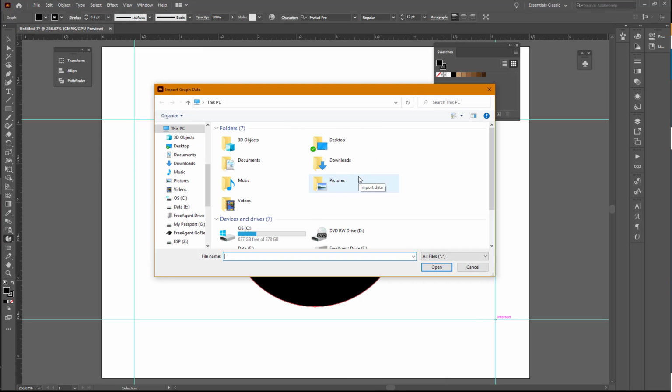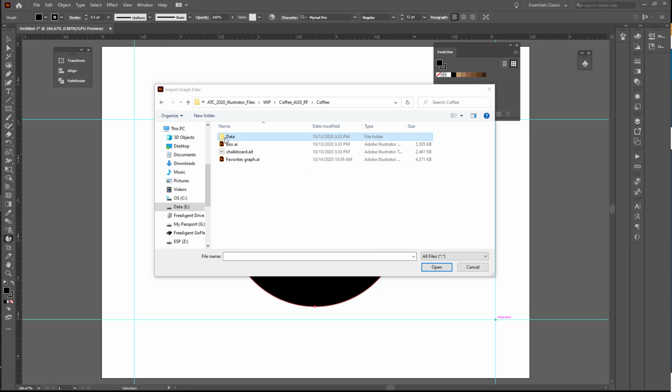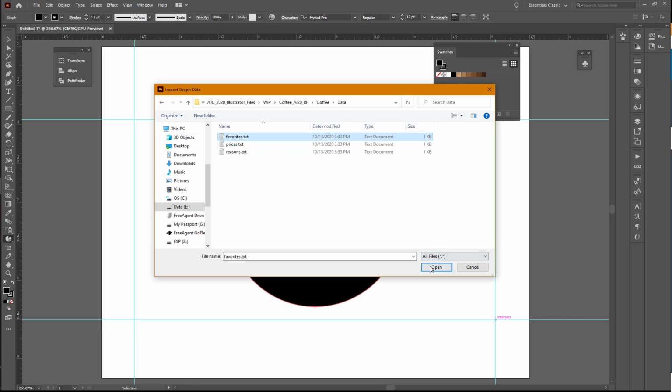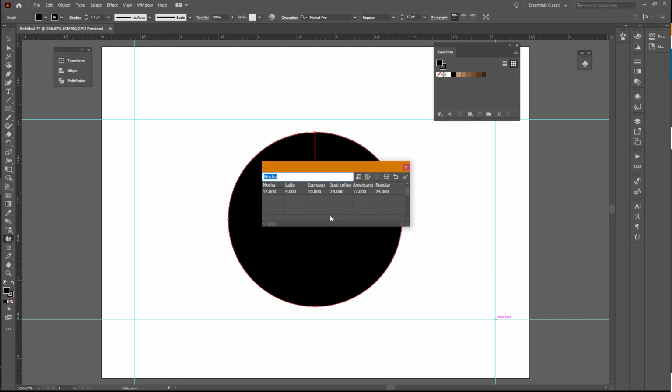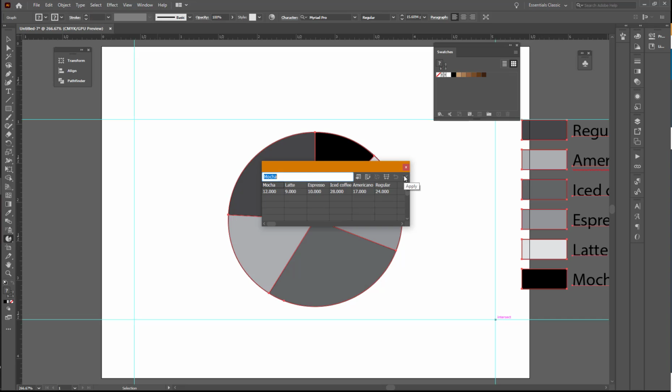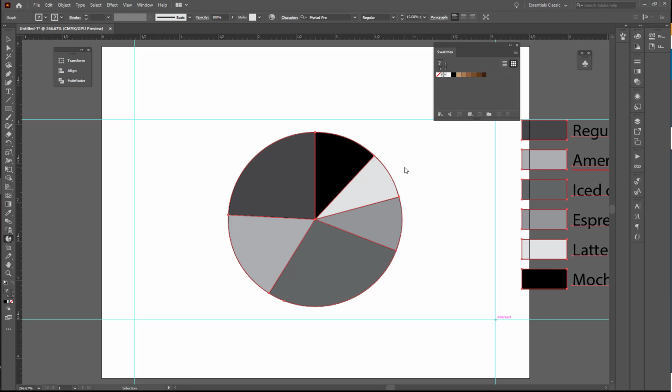I'm going to pick up my data. This time in data I'm picking up favorites, and I'm going to apply that to the pie chart and then close it.